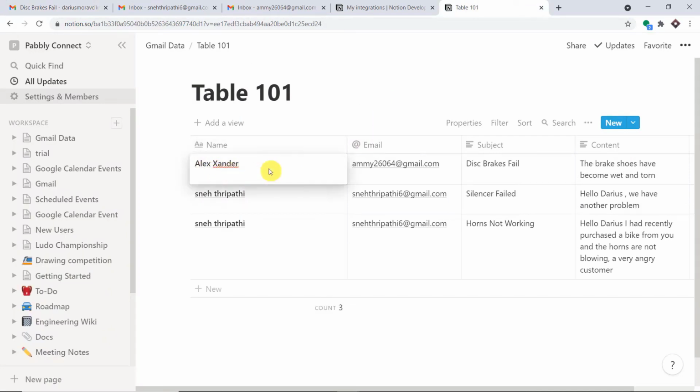We have the name of the sender, that is Alexander. The email of the sender, amy26064@gmail.com. The subject is disk break fail, and the content is the brake shoes have become wet and torn. So you must be thinking, how did I manage to send the data from Gmail to Notion?